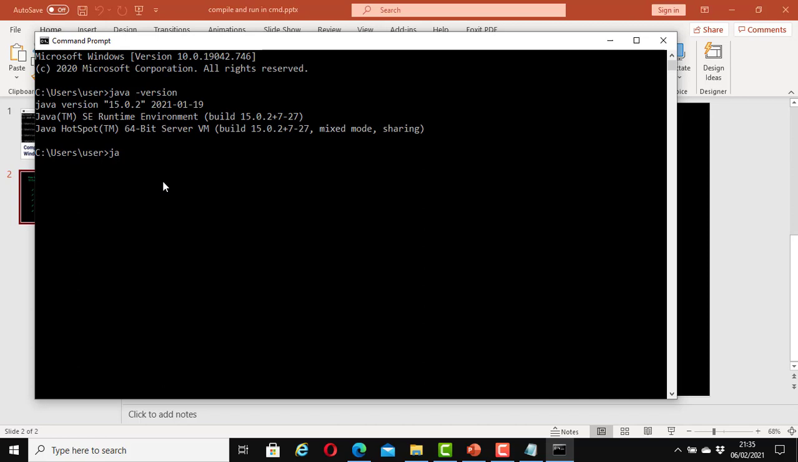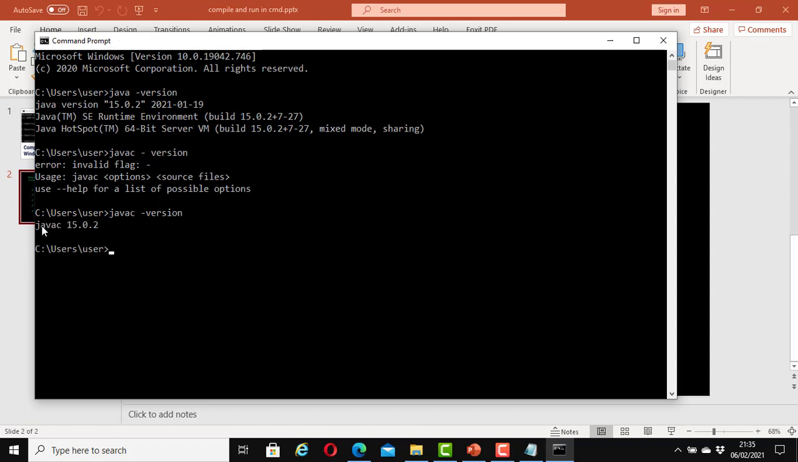Also, let's test javac -version. Oh, that was a typo there. No space between the hyphen and version. javac -version. Exactly, it says javac 15.0.2 was installed. There is something important you need to understand here.